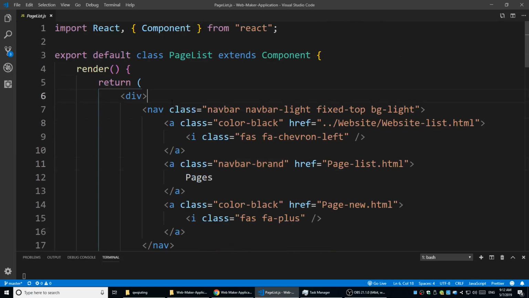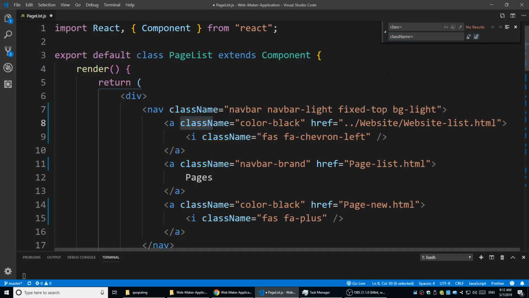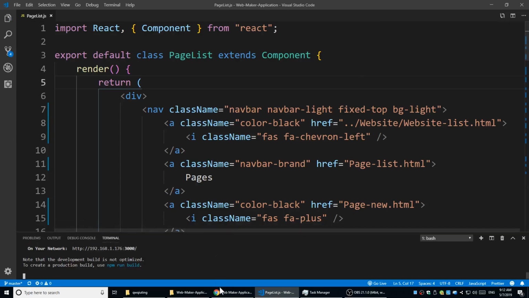All right, my page list. Firstly, we're going to change the class into className. So let's go ahead and change class equal into className equal. Save the file. It should get rid of some errors I have here. Yeah, no errors anymore.